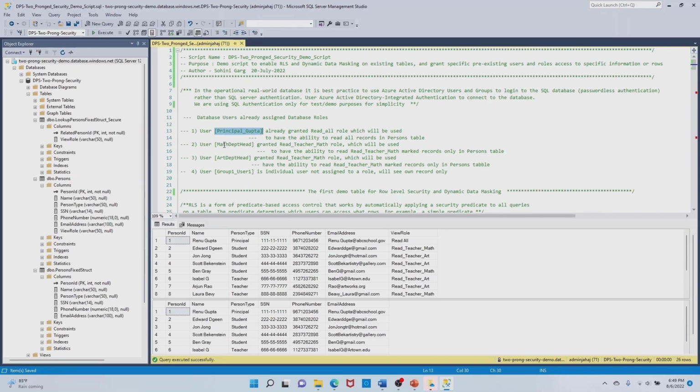The math department head has been granted the read teacher math role, which will be used to have the ability to read math rows marked in the persons table, and it would be marked with read teacher math in them, so those rows. And we will look at the data in a little bit. And then there is the art department head, who has been granted the read teacher art role. There's a typo over here, let me correct that real quick, which would be used to have the ability to read the read teacher art marked rows in the persons table.